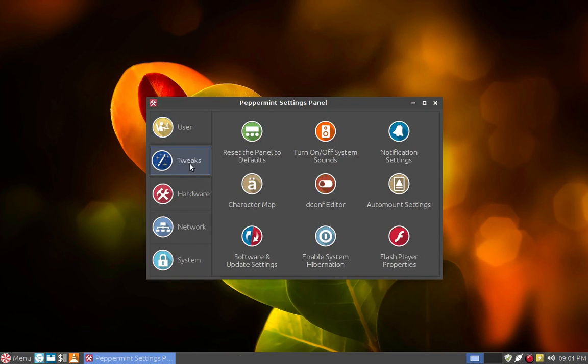Under the tweaks section, this is new in Peppermint OS 8, and this has an option first off here, which is to reset the panel to its default settings, which is certainly nice if you modify the panel, you change a bunch of settings about it, and they're applied instantly, and you realize that you in fact did not want any of what you just did, or it broke something. You can easily reset the panel settings.